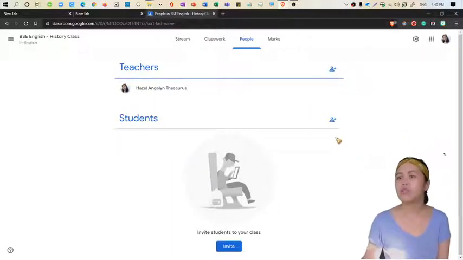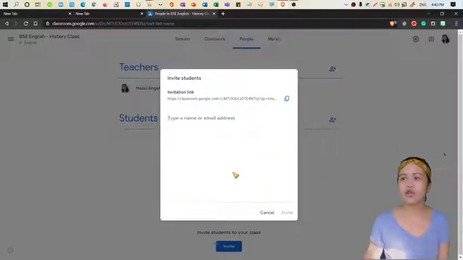Anyway, so here naman yung students, okay? So this is where you can add your students in your class. You can give them out your invitation link and you can type your name or their email addresses. Typing their name will work only if you have them as contacts in your email. But if not, wala siya, okay? You will have to type their email addresses one by one. But one by one sa beginners.